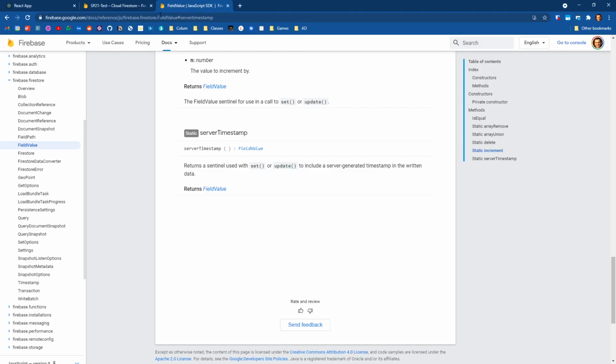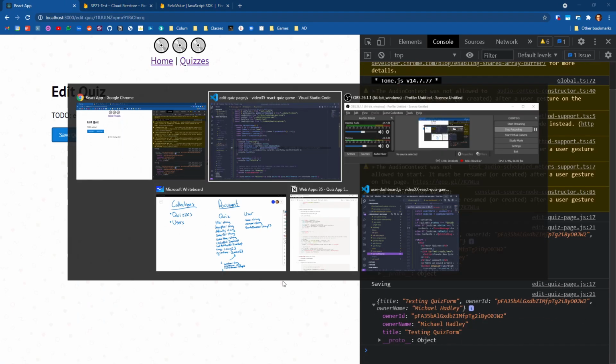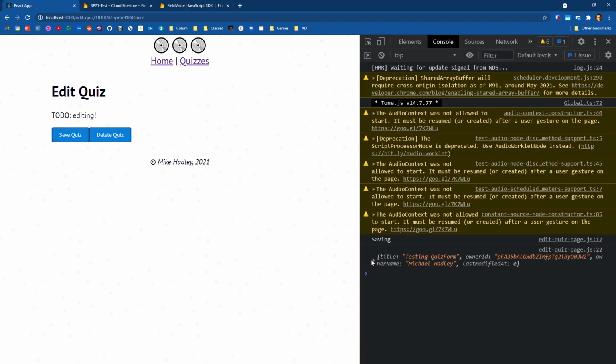So we should be able to click that save button and see, well, let me make sure that I saved this and refresh this. There we go. So we can see last modified at, and this is a special value here that lets the server know it is time to generate a timestamp. So we're not actually going to see any timestamp in here. This is just a placeholder that only gets filled in once we've talked to the server.